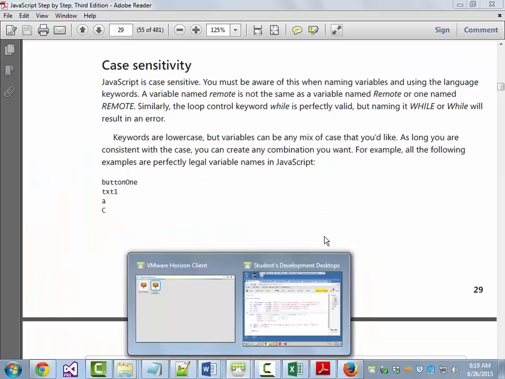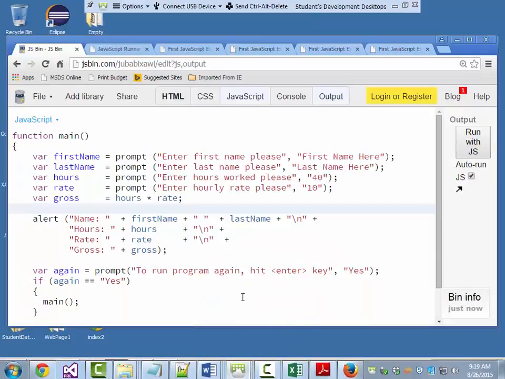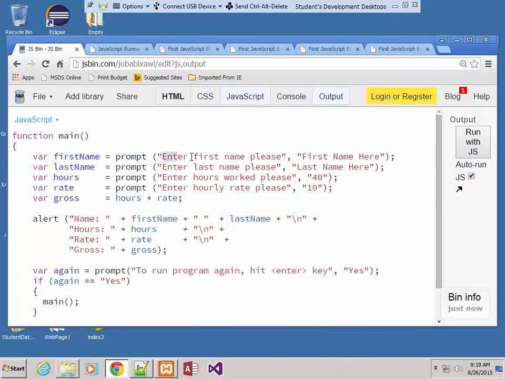A question got asked to me during the break about this. The question was, well, Jeff, you said you should put everything in lowercase, and there the word enter is in uppercase. Anything you see in double quotes like this is just literal text. It doesn't matter what case you put it in.